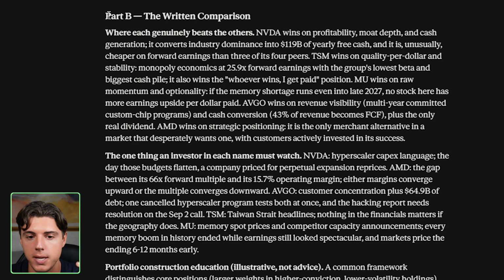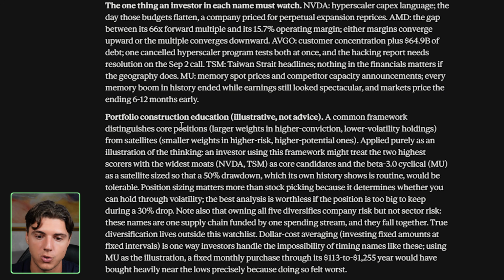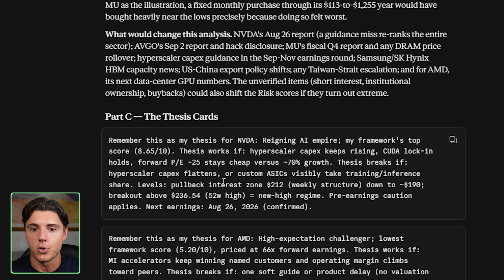Then moving on to part B, which is going to be a written comparison. NVIDIA wins on profitability, moat depth, cash generation. It converts industry dominance into 119 billion of yearly free cash. Then it mentions TSM wins on quality per dollar, Avgo wins on revenue visibility, and then AMD wins on strategic positioning. So it's going to do the same thing for each of them. It mentions the one thing an investor in each name must watch, the portfolio construction education. And then you have your thesis card. This is like the 100-word summary going over each of the individual stocks.